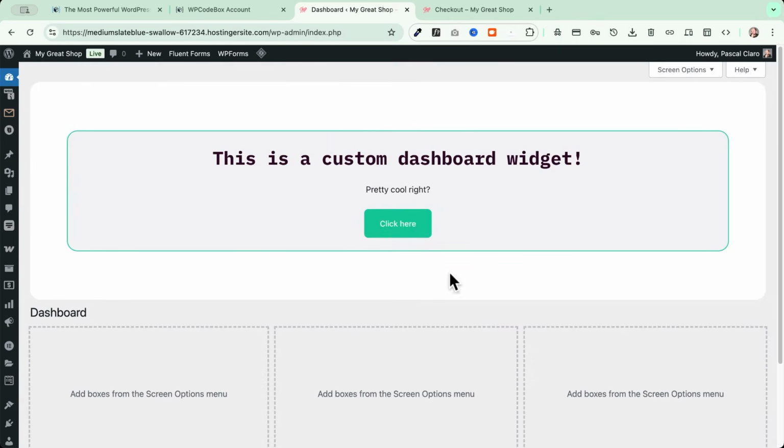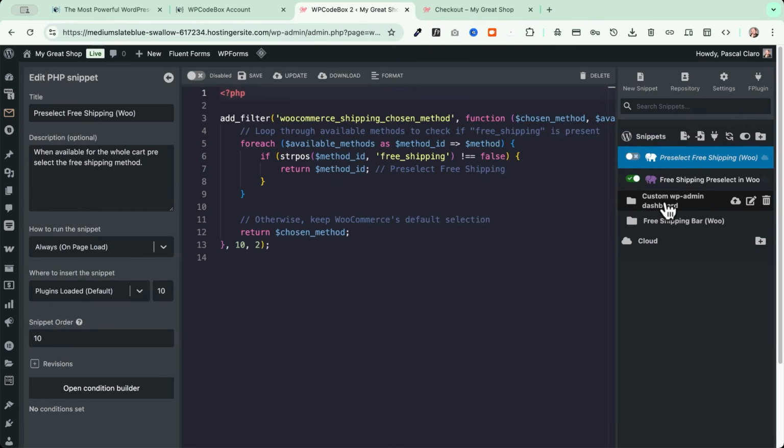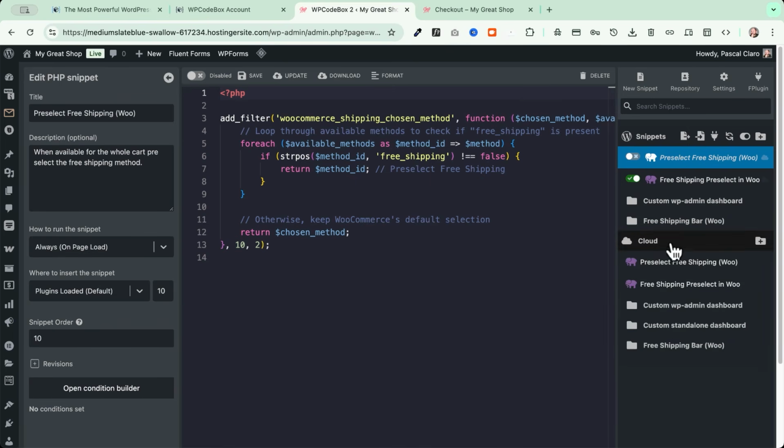Wow! By the way, I have a dedicated video that I will leave you in the description box down below if you want to enable a custom dashboard widget like this one for your clients' websites using any page builder. In this case, for example, I've just used the block editor. And thanks to WPCodeBox, it's going to be a breeze to add this to all my clients' websites, just by installing the plugin and then downloading my snippets from the cloud.